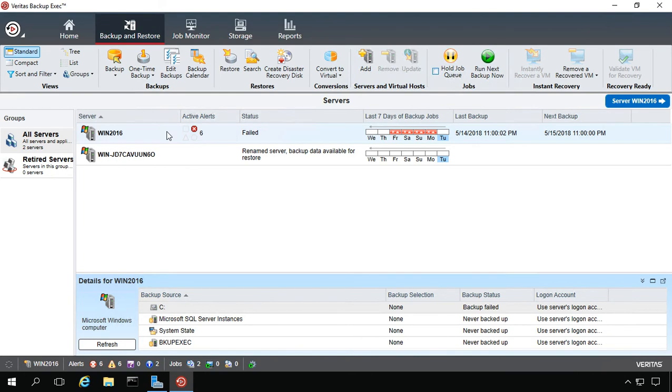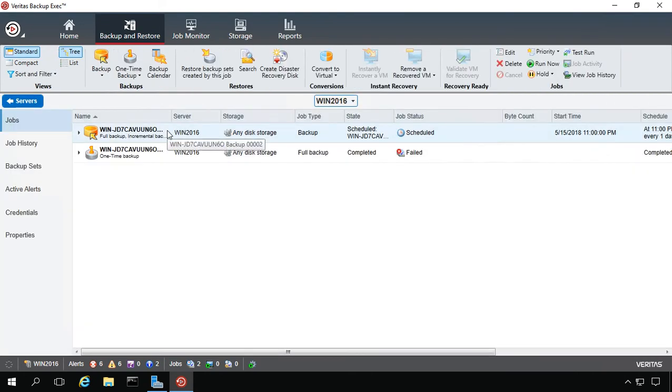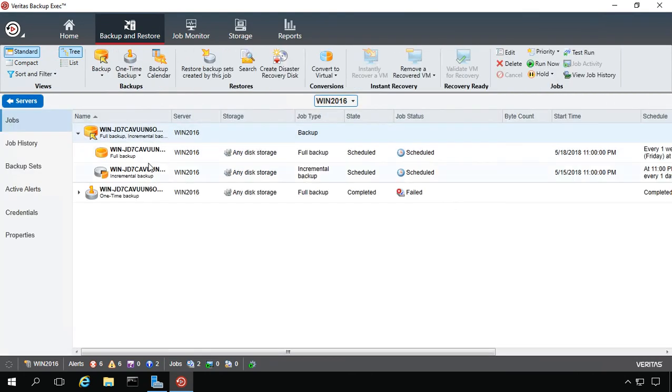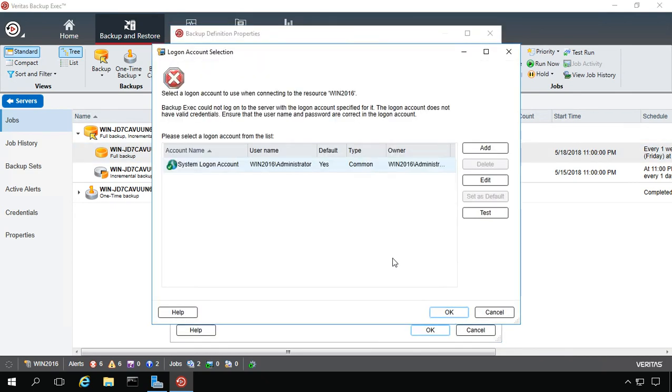We can go in and edit our backups if we want. Just double click and expand the job, and you can see you've got a full backup here and an incremental backup after that. So once a week a full backup, and then every other day it's going to be an incremental backup. If you wanted to, you could right click and edit the jobs and change what's being backed up and how often.